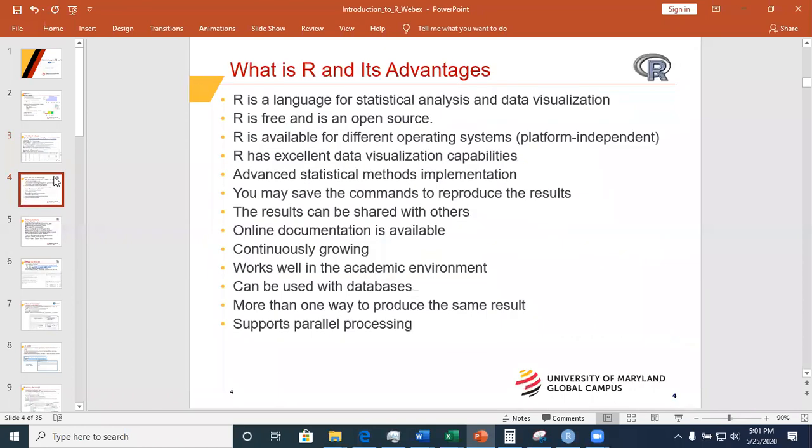But before we do that, what is R and what are its advantages? R is a statistical language, basically. The plus side and the good news: you don't need to pay for it. And it's open source, so it means that you can create your own functions, you can create your own packages, add to what's already in there. Then R has excellent data visualization capabilities and some advanced statistical methods.